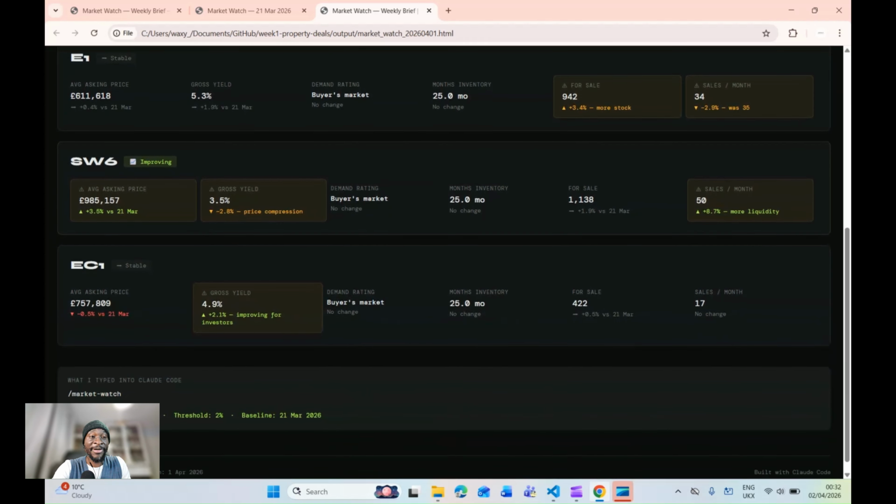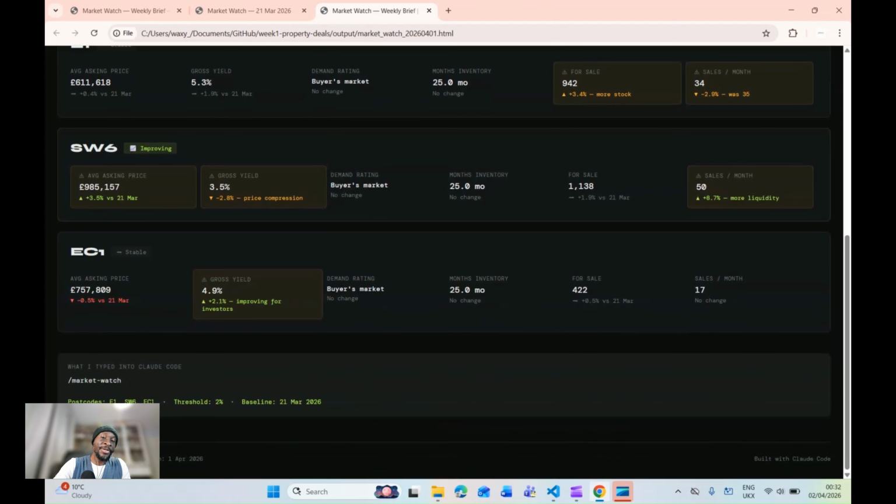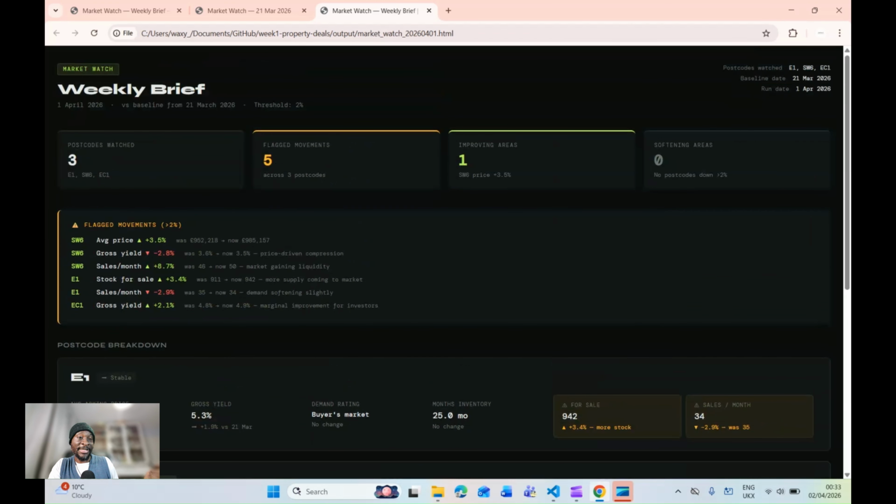So you could do this for however many postcodes you want to monitor, or however many districts you want to look at. And this would run every week and send you a message highlighting anything that's changed by 2%, or if you change the threshold, by whatever value you've put in there. So that's really it for this session.